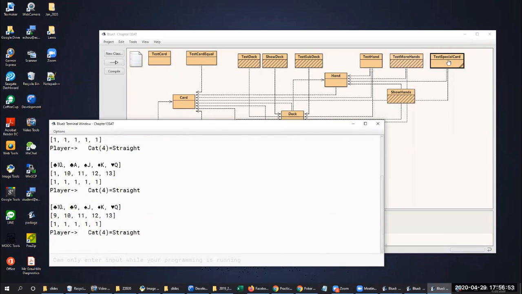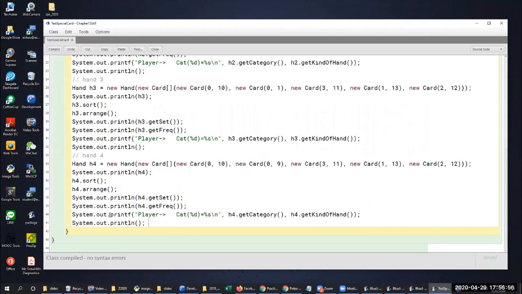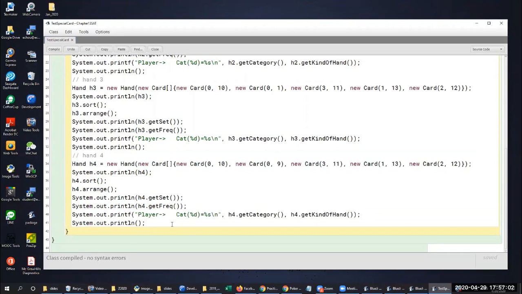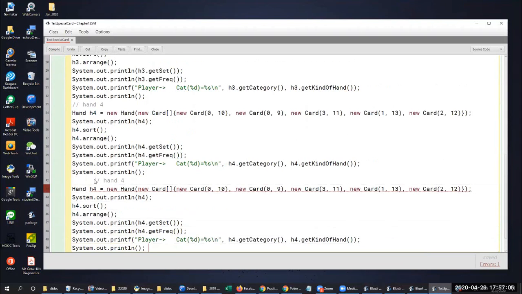Okay, category 4. Now let me try a different hand. I have straight. Now the next one, let's try flush. Hand 5, let's try flush. How about this? Hand 5, let me try straight flush. So here, let me try 1, once, because I want to test it with this straight set. I don't want to change it. It has a straight, but I want to try straight flush.